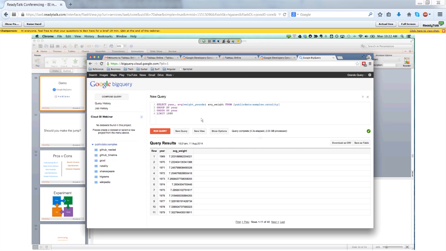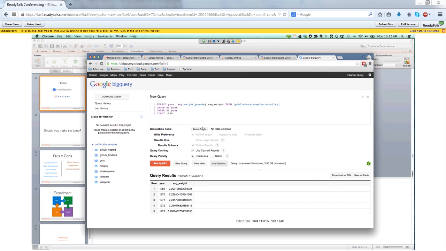So it does the geolocation. If I'm hammering the data set, it'll spin up additional servers to make sure that the queries are still performant. And you can see what it did here. It ran in 4 seconds. It scanned 2 gigabytes worth of data, and 140 million rows. And it gave me these 40 rows here. So for 1969, you can see what the average weight was all the way going forward.